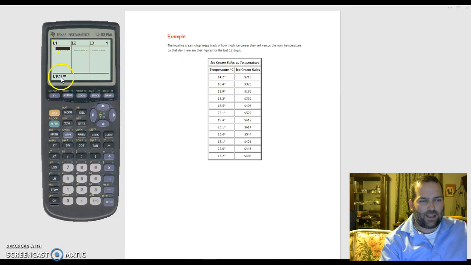The L1 contains our X values and the L2 contains our Y values. In this example, the temperature is going to be the X value and the ice cream sales is going to be the Y value. So the temperature goes in L1 and the ice cream sales go in L2. I'm going to start with the temperature, 14.2. I just type it in, 14.2, and then I hit enter. And then I take that next value, 16.4, and I type that in. I continue doing that with the rest of the temperatures, putting them into L1. So I'm going to go ahead and type those.